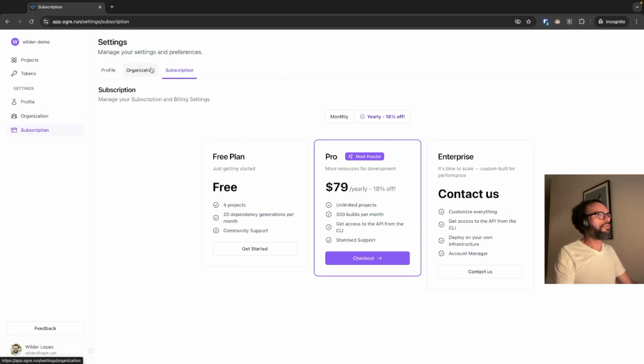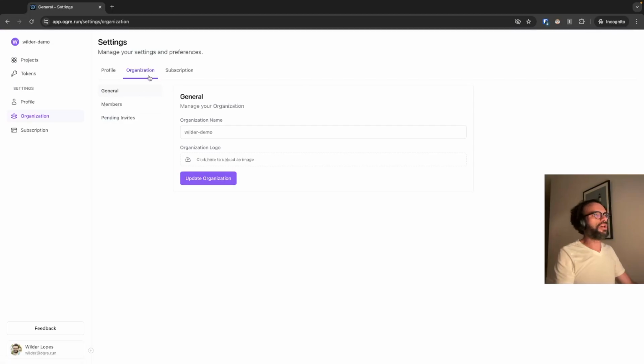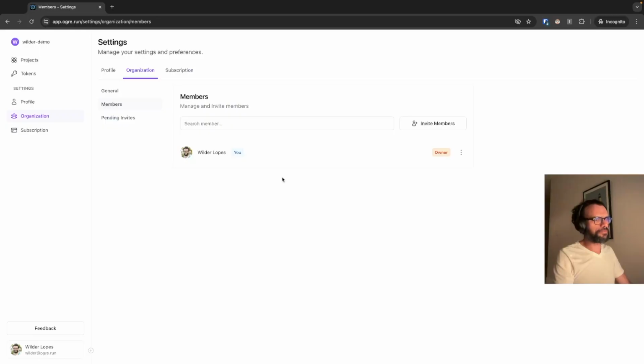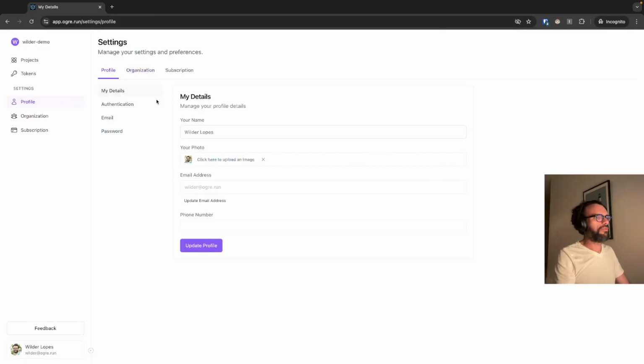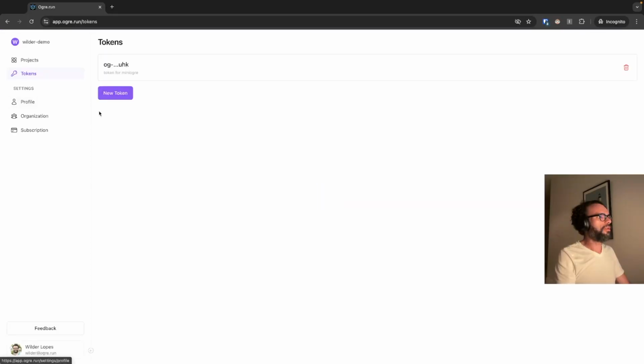All right, so here you have information about the organization, and then you can edit the name. You can add members to your organization as well. So this varies depending on which tier you have. And then you have information about your profile that you can also edit. And the last thing here to explore is a page for tokens. We can generate tokens in this page in order to be used with the miniogre application.